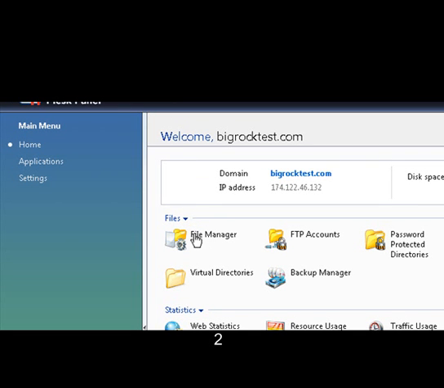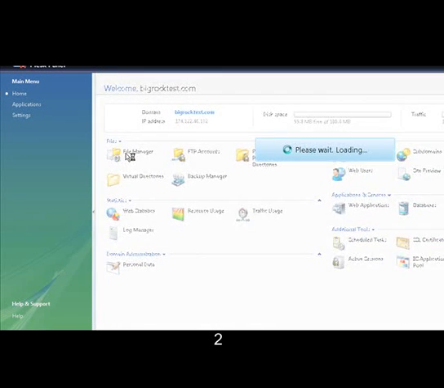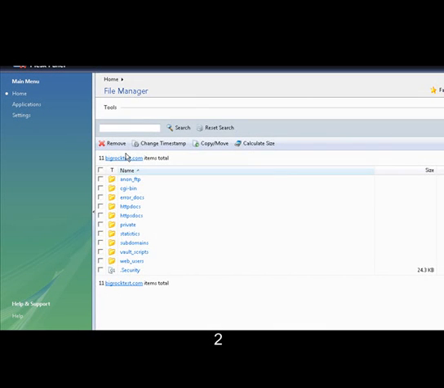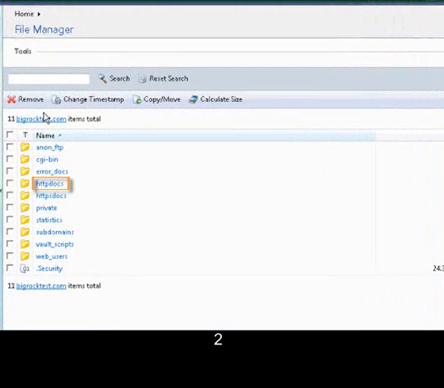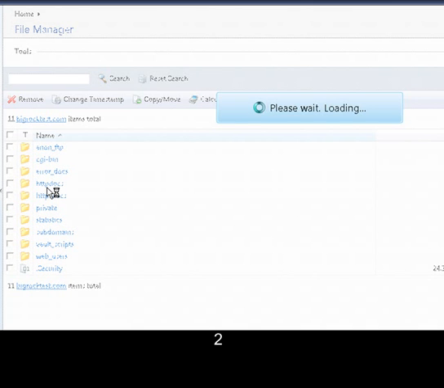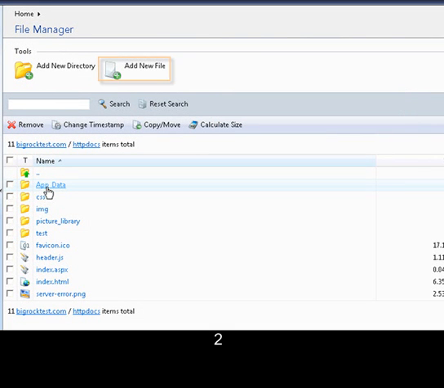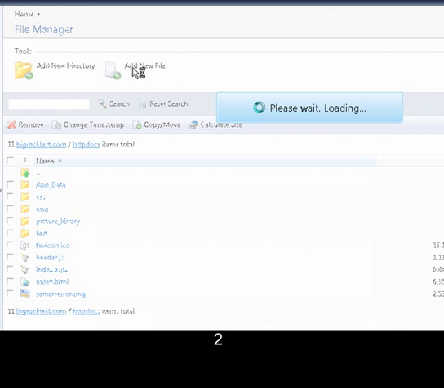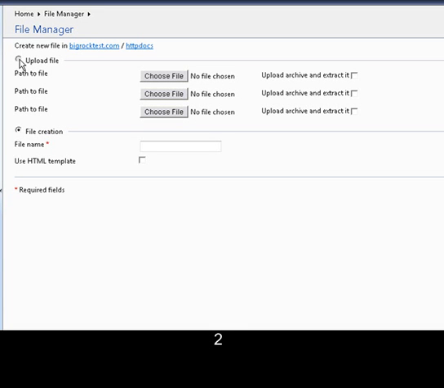Click on the file manager icon to upload 3 or fewer files. Select the HTTP docs folder from the displayed list. Once within the folder, click on the add new file icon which is shown on top. Click on the upload file option.